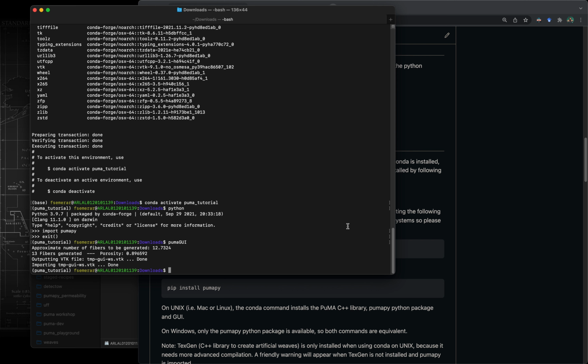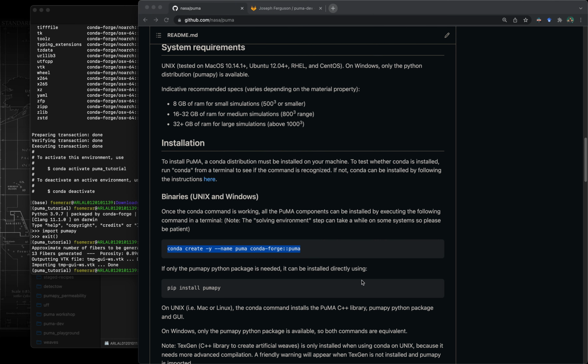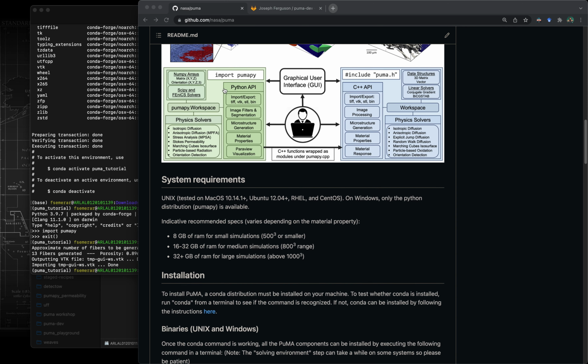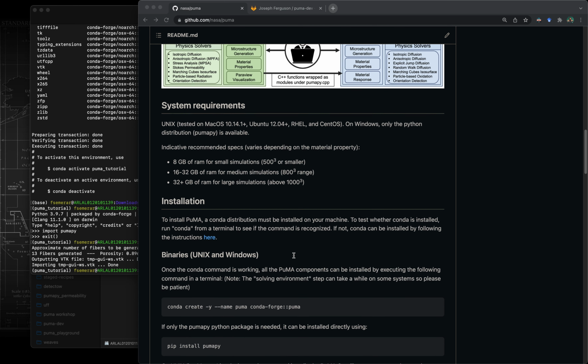The one that you've just seen, creating an environment and installing Puma in that environment, is the recommended way, through the conda command. Another way that we have also packaged up Puma is using pip. Pip is basically another packaging system that only works for Python packages. So by running pip install pumapy, it's basically going to install only the left-hand side of this diagram of the software architecture, which is only the Python package.